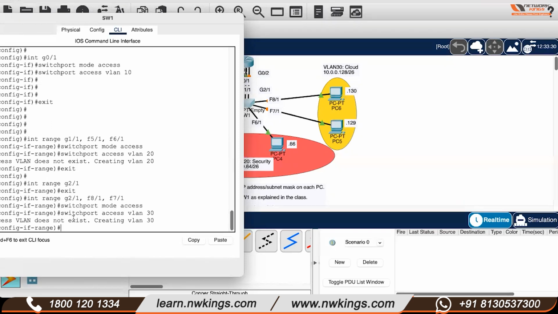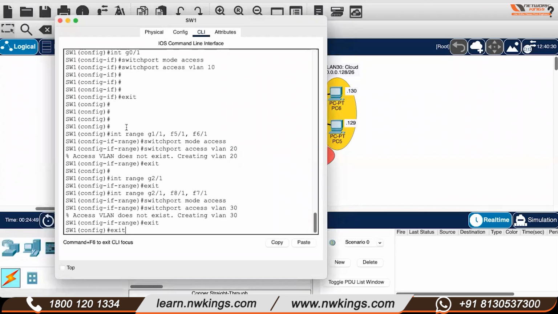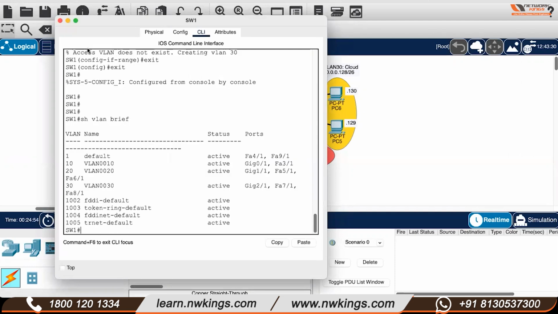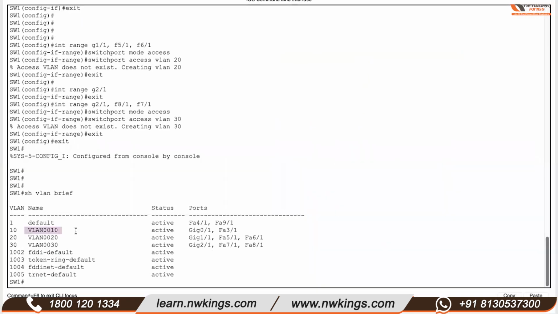So all of this is done. Now what do we need to do? We just need to check the outcomes of the configurations that we have performed. So I'll write exit, exit and we can write show vlan brief. If I maximize it, you can see there's a VLAN 10 with these interfaces. Now there's a small problem. Why is F4/1 not showing up here? F4/1 is still a part of VLAN 1. Okay, we'll correct that.